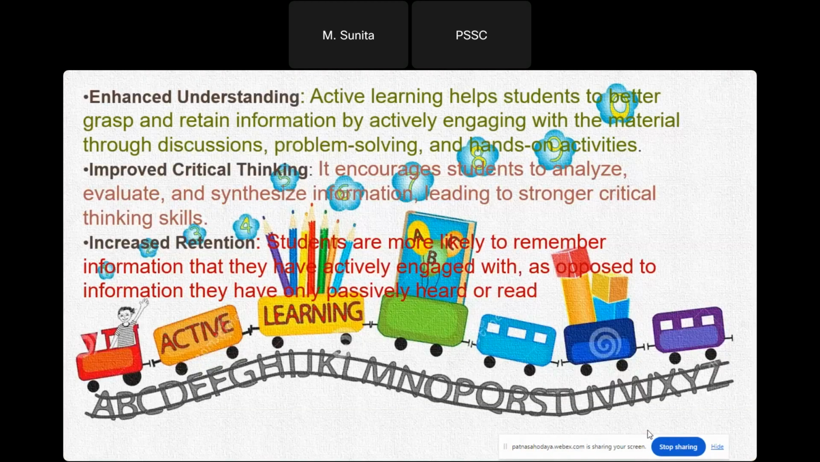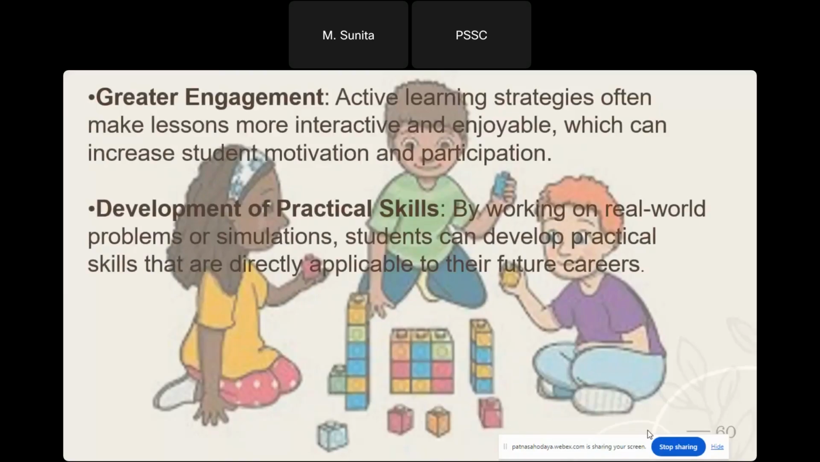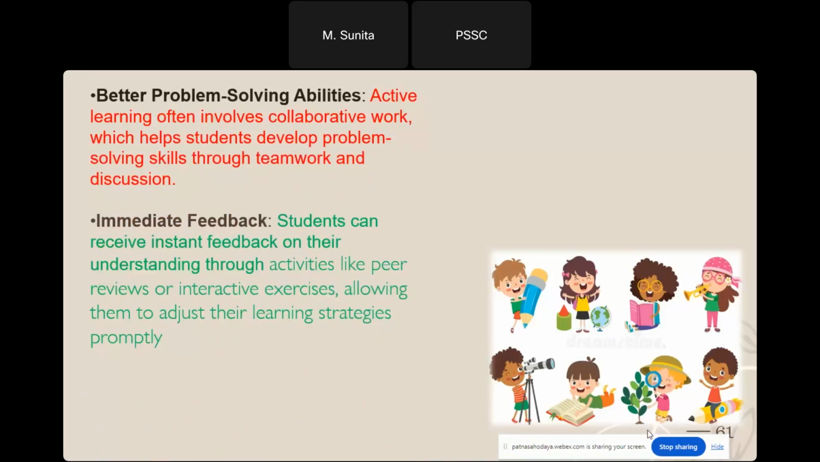Then enhanced understanding, improved critical thinking, increased retention, greater engagement. We can see in the picture that active learning strategies often make lessons more interactive and enjoyable, which can increase student motivation and participation. Then better problem solving abilities. Active learning often involves collaborative work, which helps students develop problem solving.